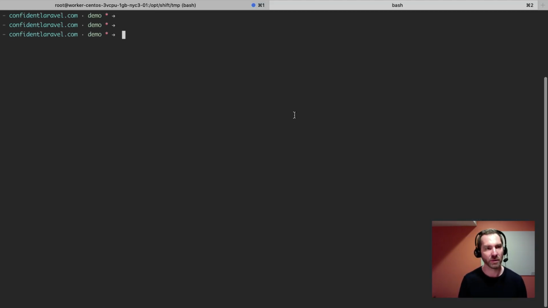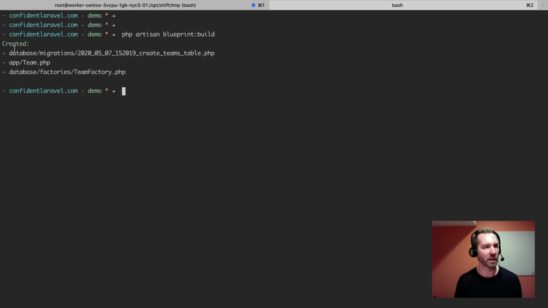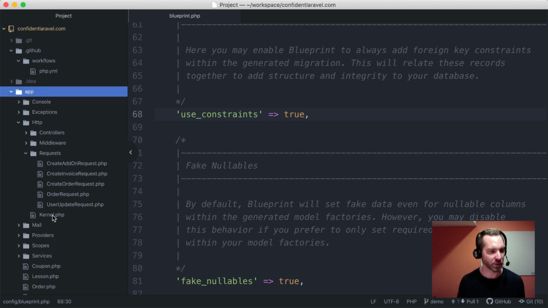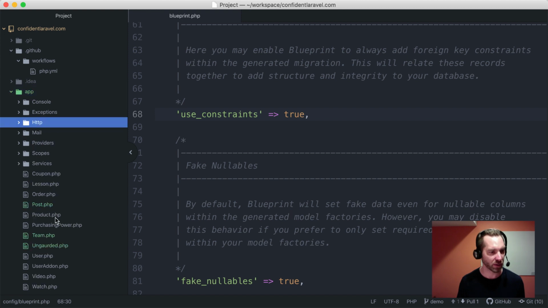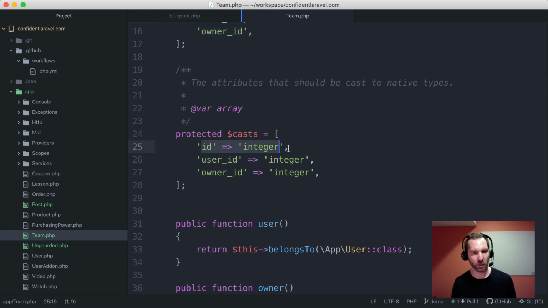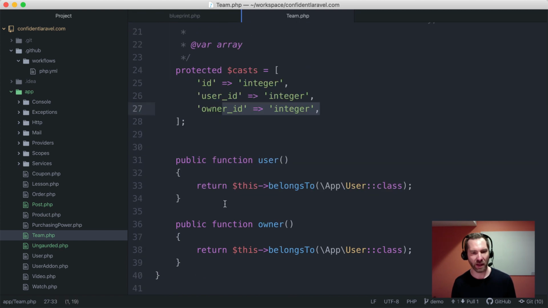So let's run PHP artisan blueprint:build. I was running the tests. Okay, it made a database, the team, and the factory. So let's go see how all this looks, right? First of all, let's check out the team. Okay, so we have fillable, user, and owner. We have the IDs, all that's nice. We have the belongsTo.